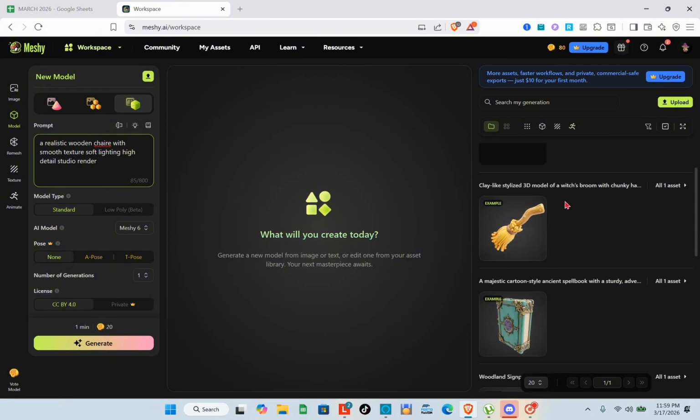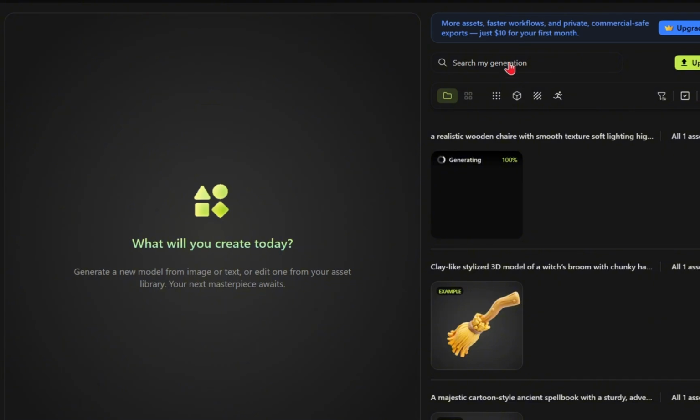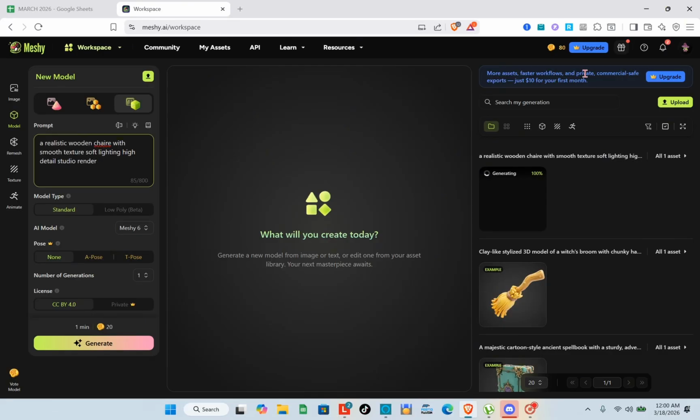Okay, it is still generating. Again, it's more convenient if you have subscribed to a plan: more assets, faster workflows, and private commercial-safe export for just $10 for your first month. You'd be able to see your credits here. Currently we only have 80 credits. If you would like to upgrade your credits, you just simply tap on the upgrade option.